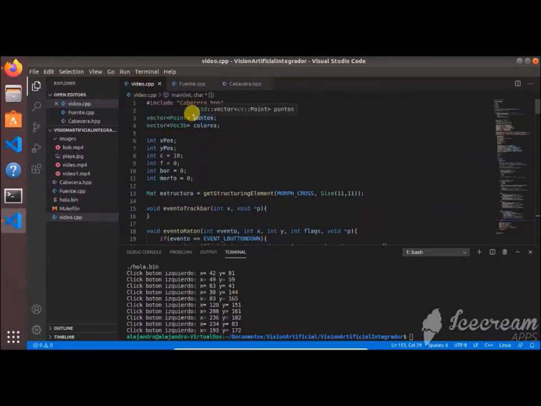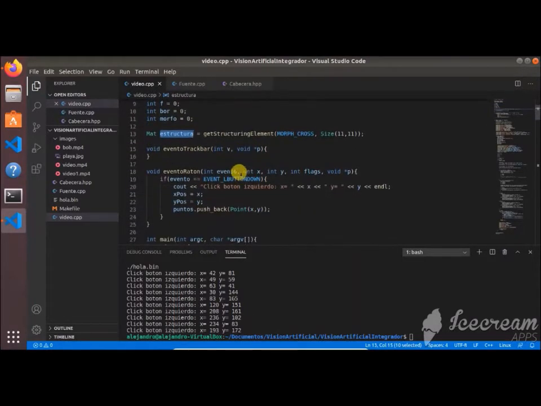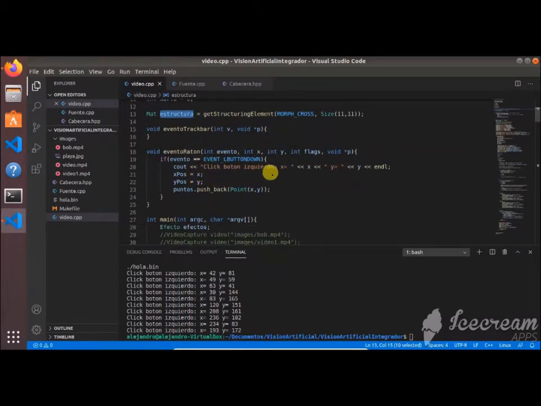Now this is the main class that we call video, and it has mainly a vector to save the colors that we click and that we are going to use in the code. And here we create some used variables, and in here the structure for the erode and delete. In here we have the trackbar event and the mouse event. This is important because we want to replace the background with clicks.